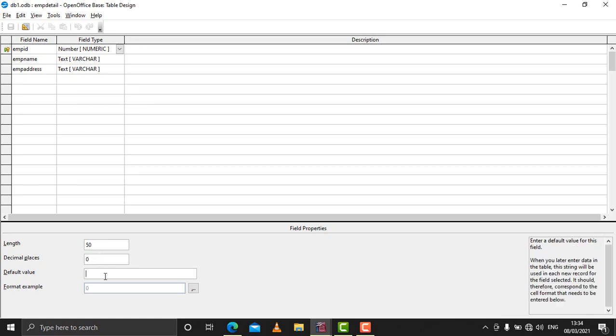The next is default value. This contains the default value. When a user wants a value to be entered automatically, the user can set a default value here, and this value will be entered automatically in the particular field. And the last you can see is format example. This format example is used to define the structure or the look of the data which will be entered in the table.